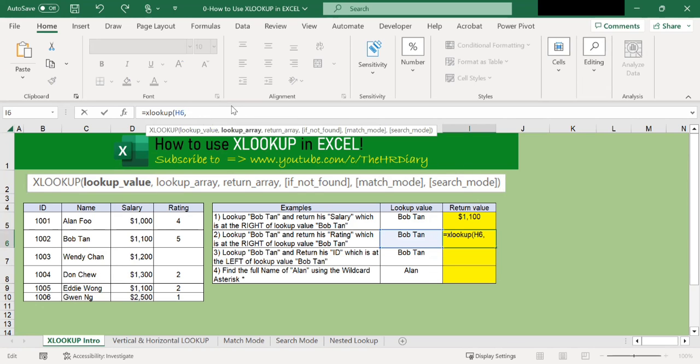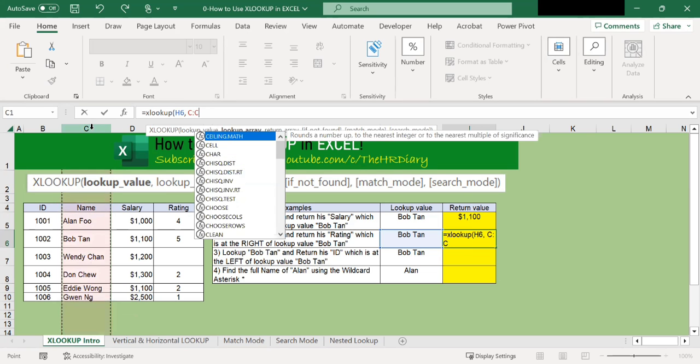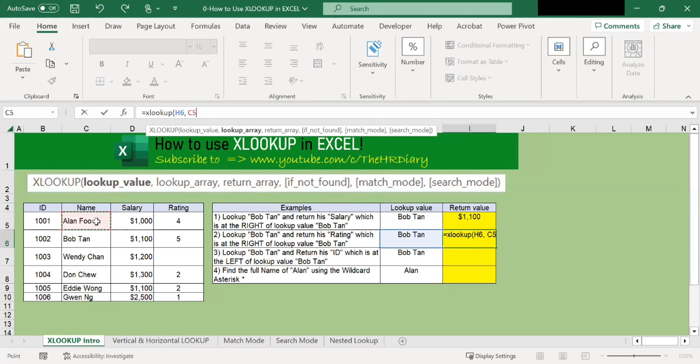Next, the second argument is the lookup array. Lookup array is the range to search. In this example, the range that contains Bob Tan is cell C5 to C10. So I can either select these cells or I can simply select the entire column C. For this example, I'm going to select C5 to C10, then type in the comma.